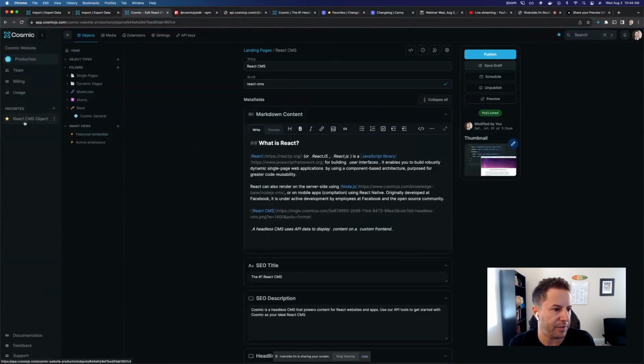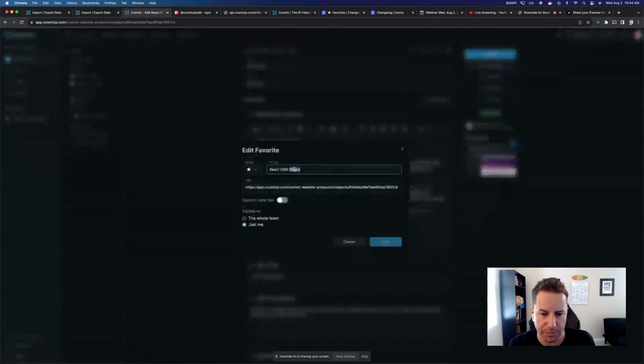So now I have the React CMS object. It's nice to have it indicated as object, but I'll go ahead and remove that just so it says React CMS.